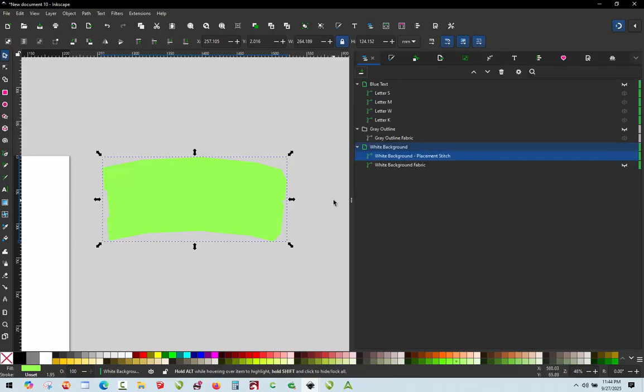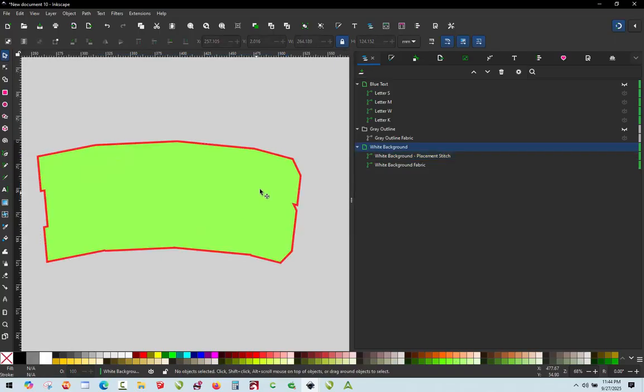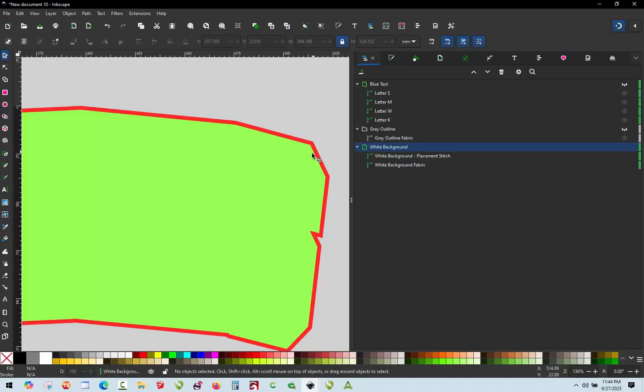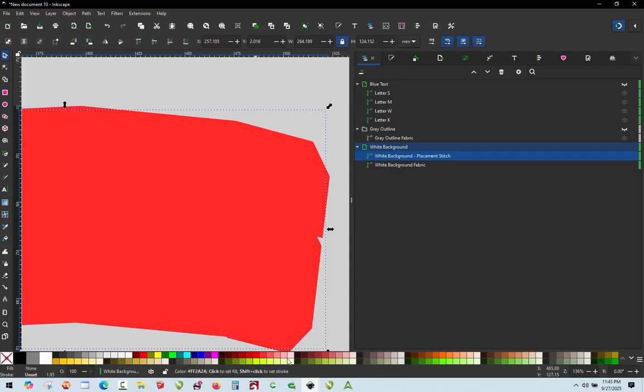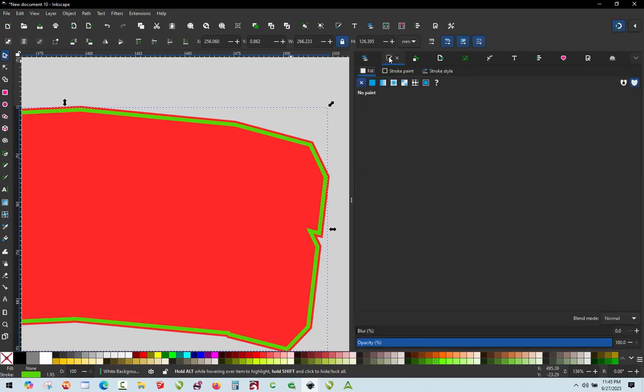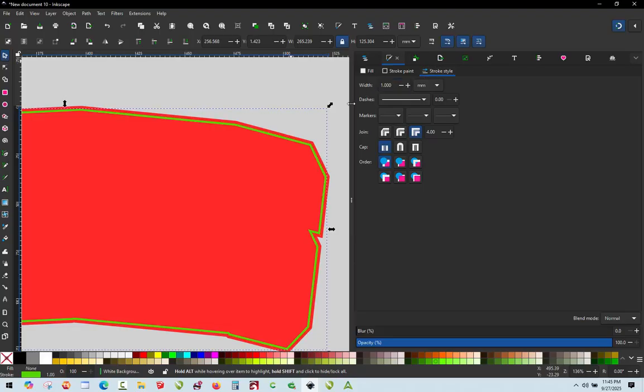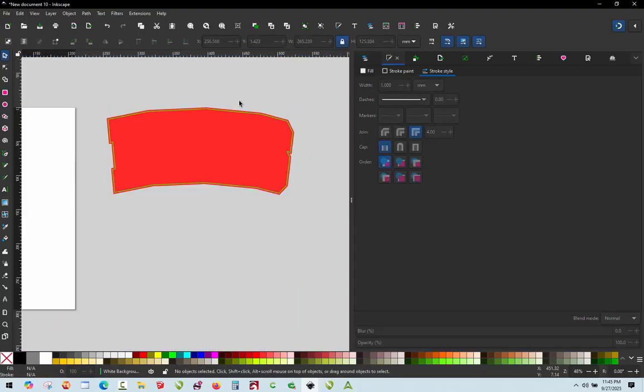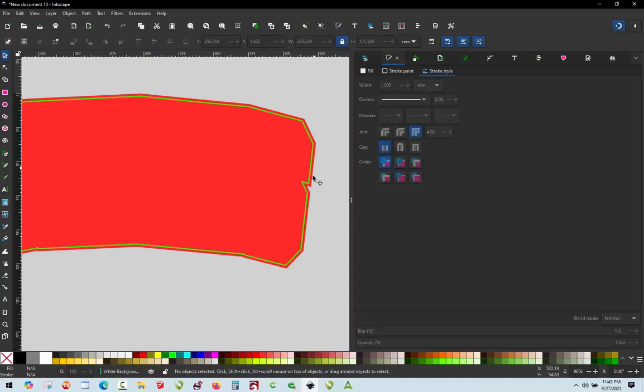So now we didn't really see a whole lot happen, but if we turn on our white background fabric, you will see that now that has been offset to the inside, okay? So for our placement stitch, if we don't want to do any fill, right, but we do want to do some kind of outline, just hit your shift key, and there you go. Now, if you don't like that thickness, you can come over here to your stroke style and decide, okay, well, how big do we want our stroke to be? Maybe 1 millimeter. Okay, I can live with that. So now you can see that's going to be our placement stitch.